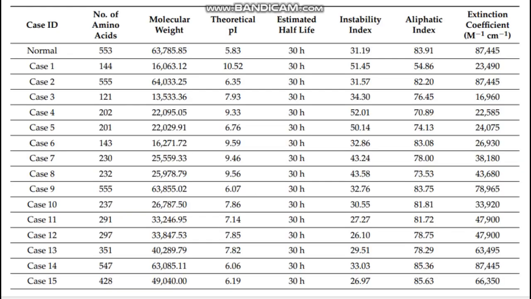Now you can see here in case of normal protein the value is 31.19, which is showing that your normal protein is stable in vitro, while in case 1 you can see the value has increased. It means the mutation which has been incorporated in case 1 CDS has decreased the in vitro stability of your protein, with the value of 51.45.